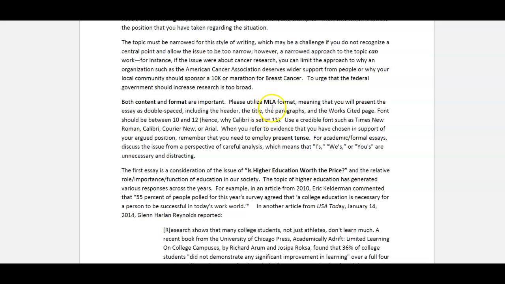You're going to follow MLA format, which means you're going to have a double-spaced essay with a header. You're going to have a title, paragraphs, a works cited page, and you're going to use evidence, so you're going to discuss it in present tense. You don't need the I's, we's, or the you's. You don't need those kinds of statements. If you want to say, I think that college is important, just say college is important. We don't need the I think that.